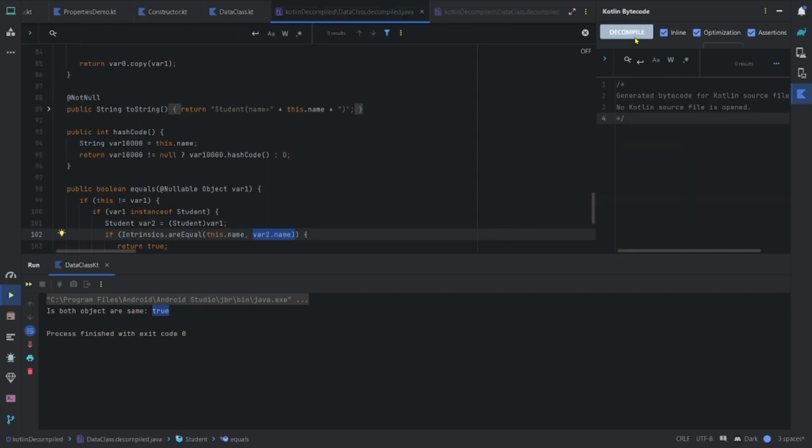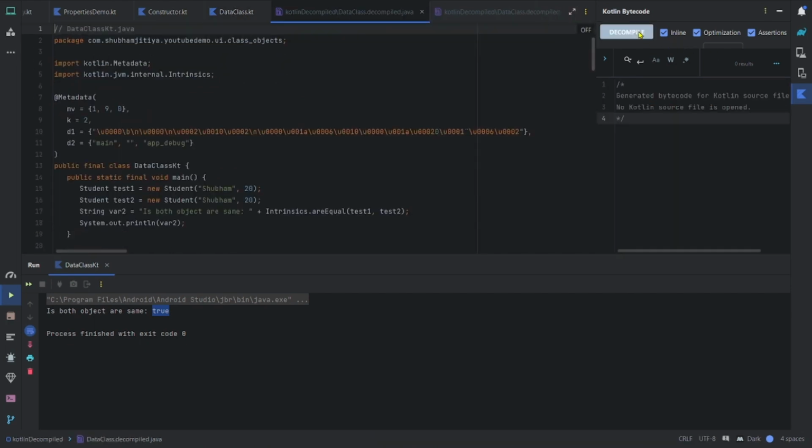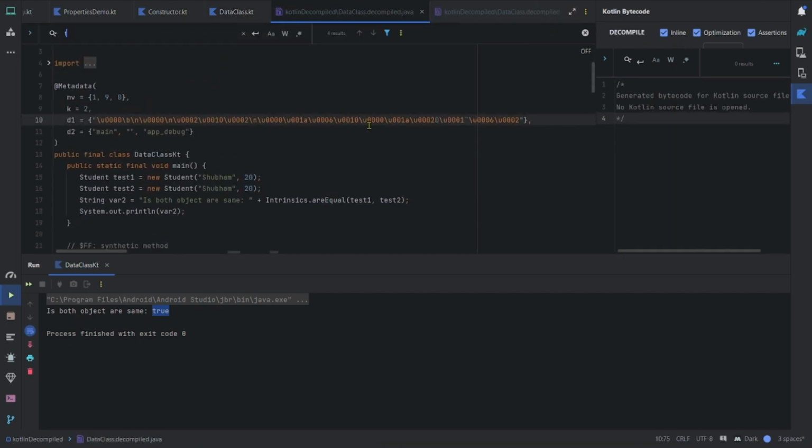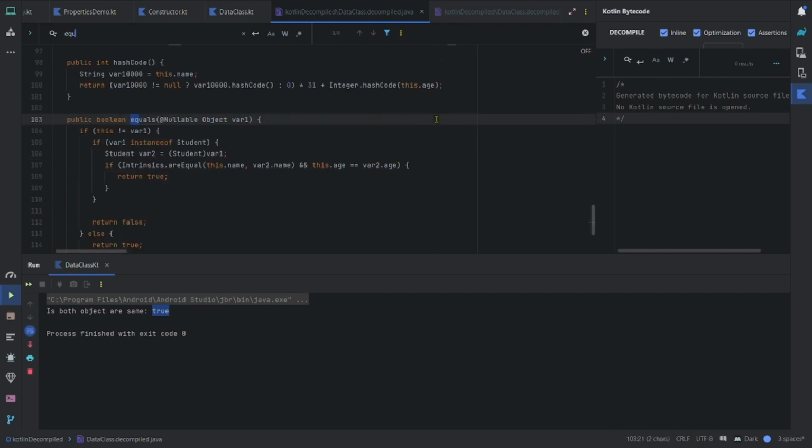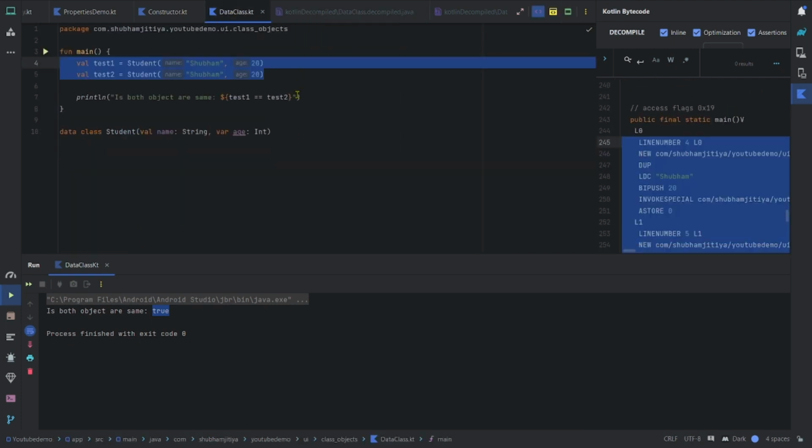Now let's generate our Java file for this class. Let's go to the toString method. In this toString, we also have the age parameter. Let's check equals, and in equals you can see that it also checks the name of variable 1 and variable 2, and also checks the age, and between both of these we have an AND operator. So if both are true, only then can we get true here.